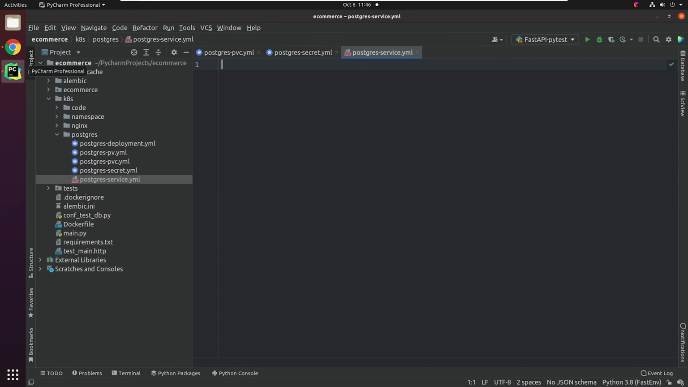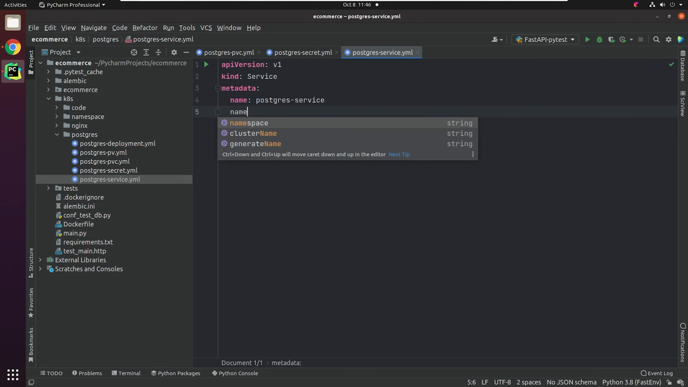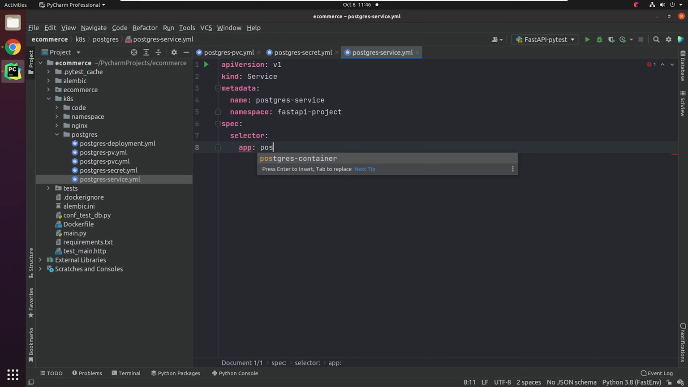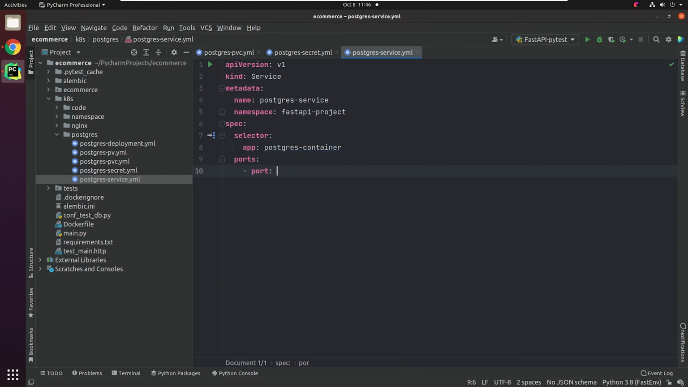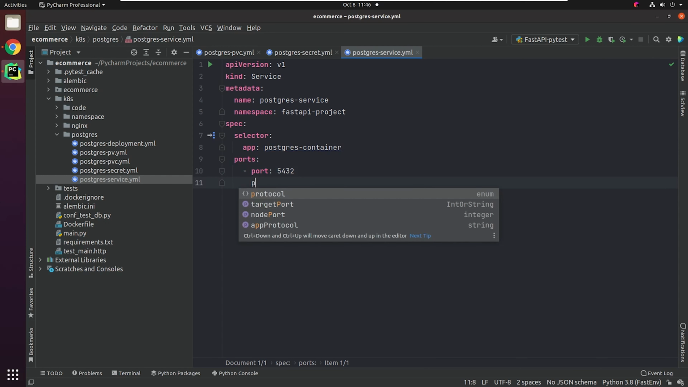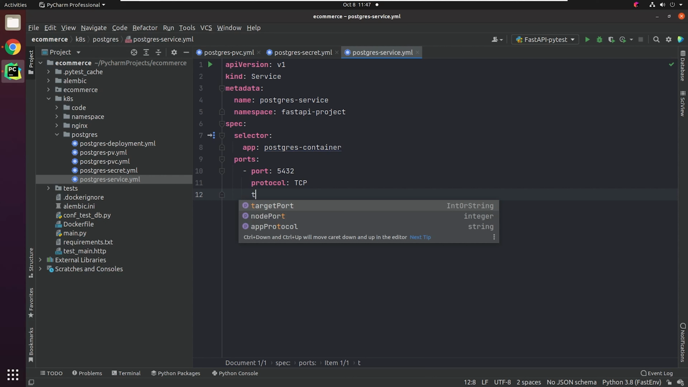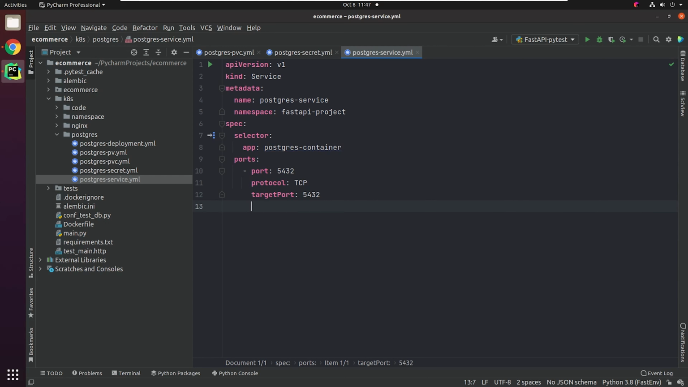The Postgres service is a clustered IP service, so we will only do internal communication. We are done with Postgres. Now we will move to Redis.